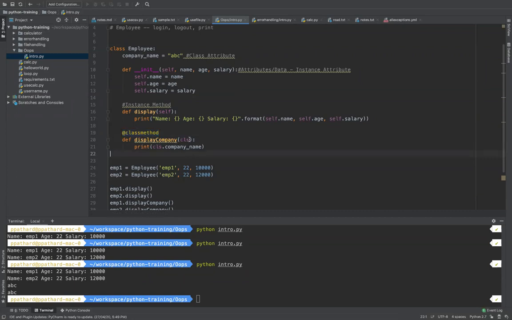The only difference here is it takes cls. It can be any variable, okay? But in Python, there are some general rules that people follow. cls is the first argument that it takes, similar to self. And whatever class attributes are there, you can access them using cls dot. So the difference between an instance method and a class method is that an instance method belongs to a single object, whereas a class method belongs to all the objects that you create.